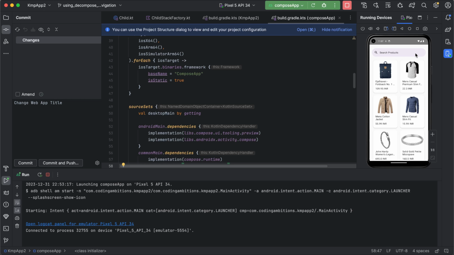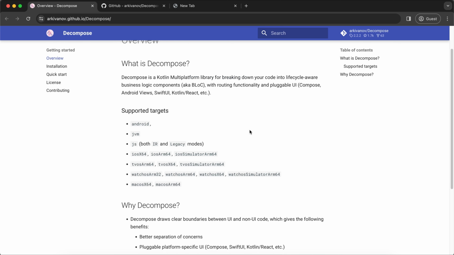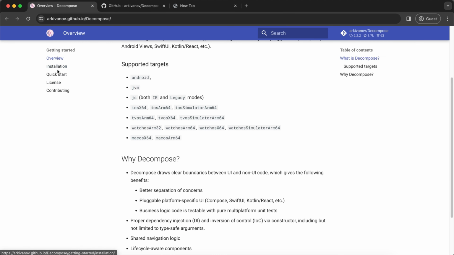Suppose this is the list screen, we can create a list component, and then if we go to the detail screen, we can call that the detail component, and the whole app is the root component. That is the way we can divide our app UI into different components. So let's continue with this and start adding it.